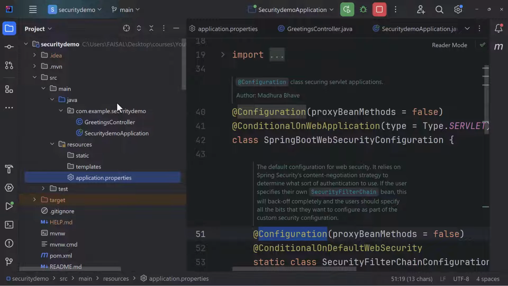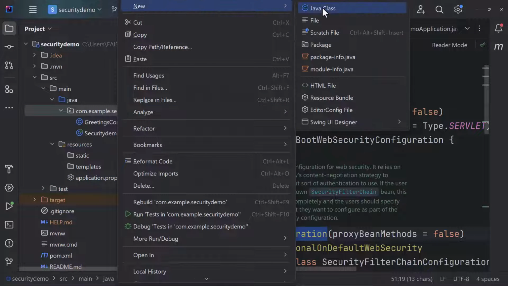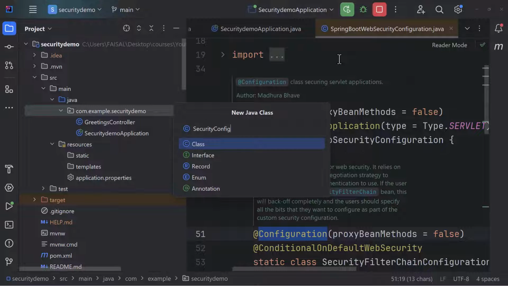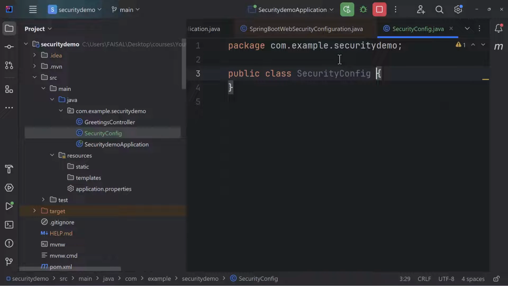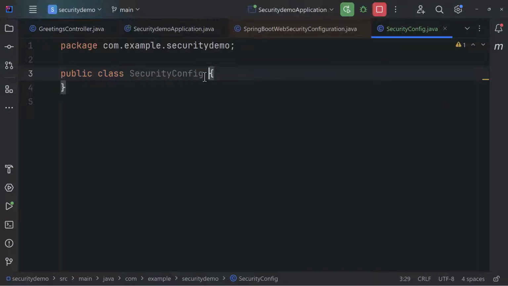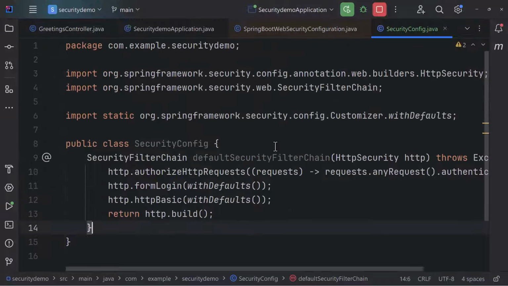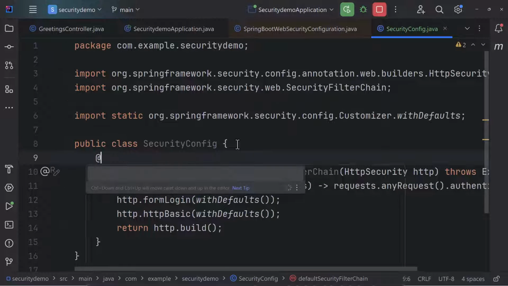Okay. Here, I'm going to say security config, something like this. Okay. And I'll close this. And here, what we need to do is we need to paste the code that we have copied. Okay. So I'll paste this here. The moment you paste this, you'll see all the imports also come in over here. Okay. This is done. Now what we need to do is we need to mark this thing as a bean.